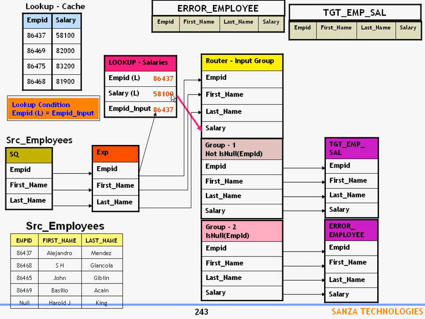Then it returns the value 58,100. We have taken only salary as output, so it will show you only salary output. Then employee ID, first name and last name go into the router transformation. Then group 1 and group 2 test for the condition: not is null employee ID, is null employee ID. First group condition true, load shift.